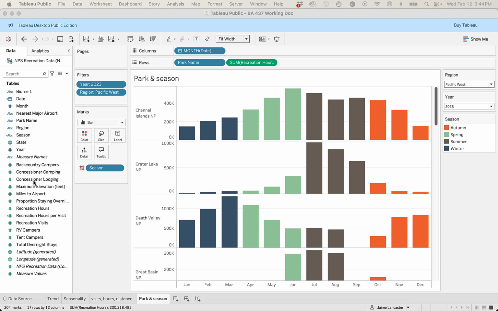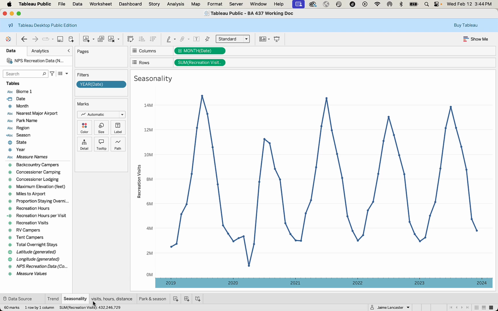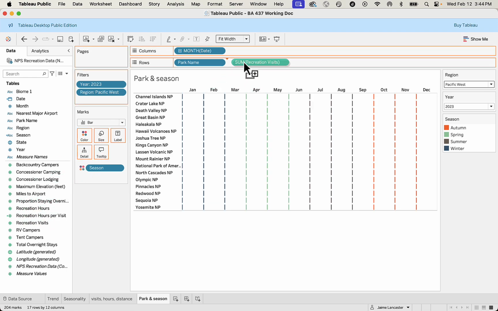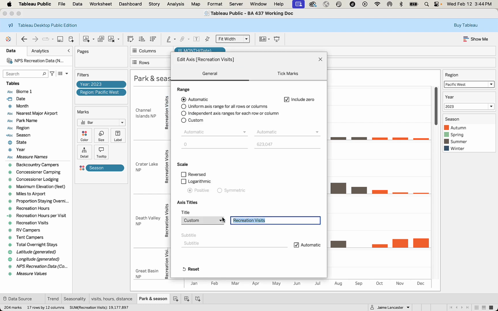Because right now, what we have is a series of pretty decent visualizations that are based on recreation hours, or this should have actually been recreation visits. Pardon my editing. Yours is probably fine.